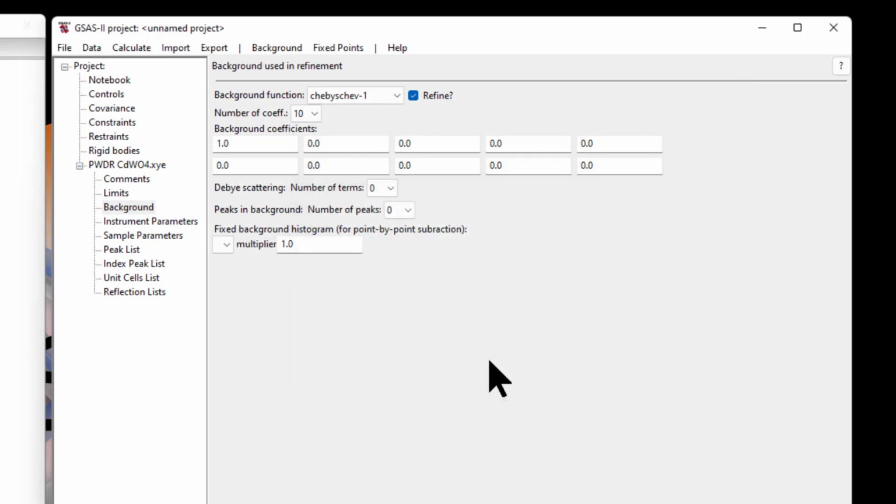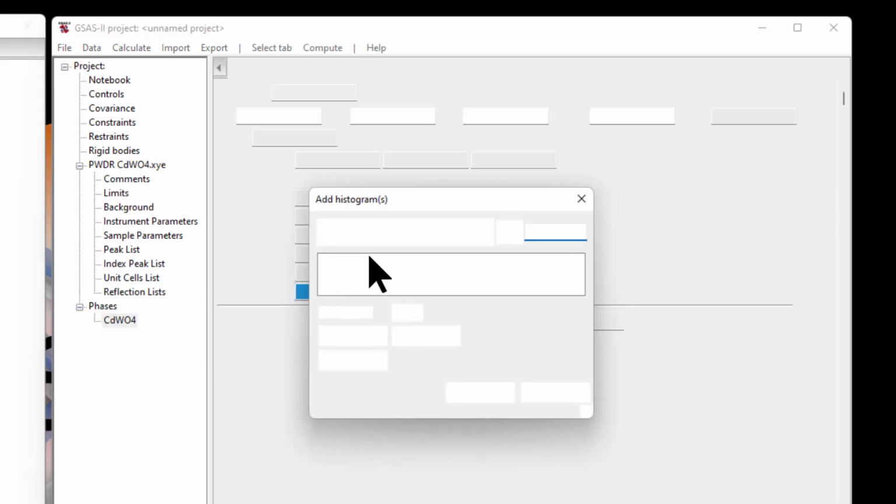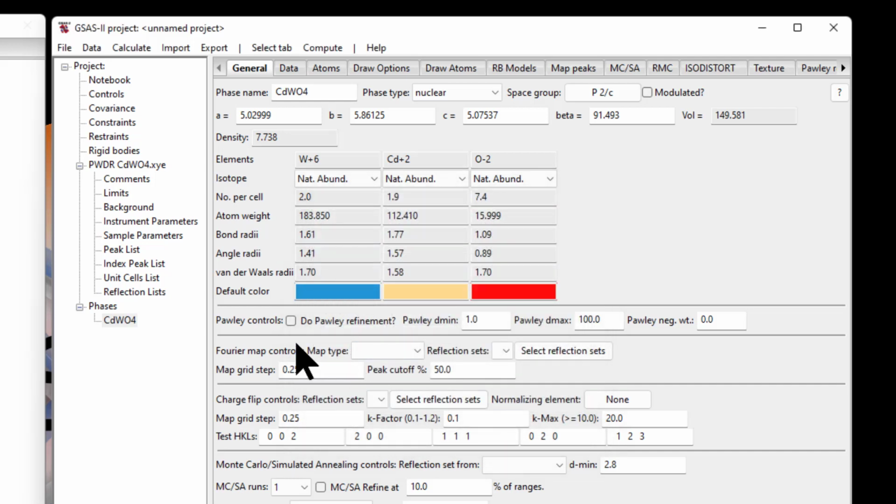Okay, do you want to read this file? Yes. So it takes a while, and then, okay, enter the name of the new phase: CdWO4, and select the histogram to add the new phase to. So this is the histogram, and if you have more than one, you can select all, or you can choose to apply to some. So let's see, because we just have one, so click on OK. Now you have the CdWO4 phase.